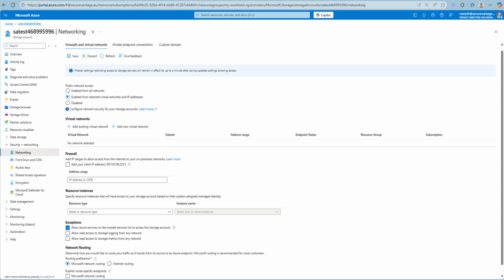So, what's your key takeaway? Storage firewall restricts access to approved IPs and VNets. VNet rules let you secure access from specific Azure subnets.